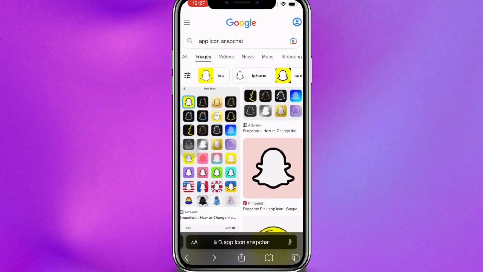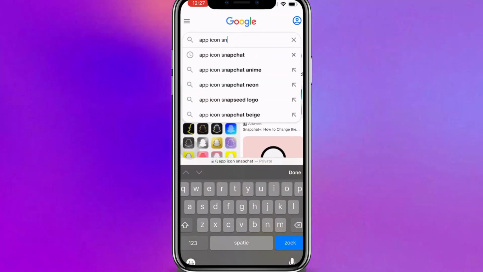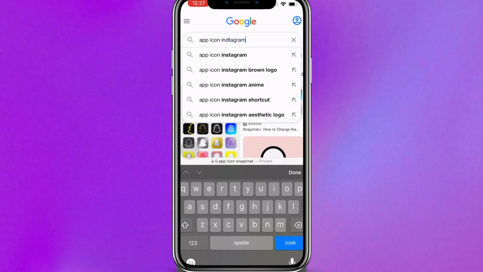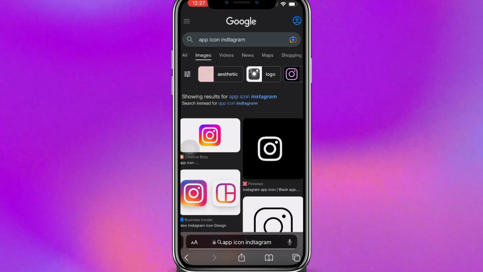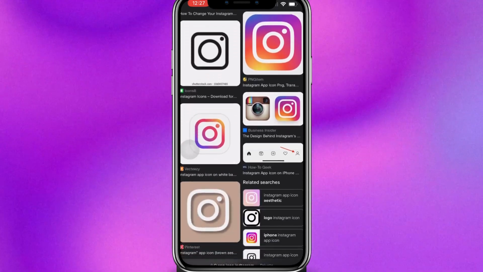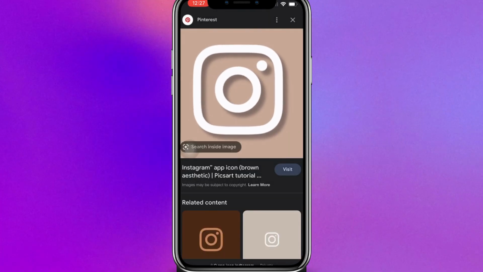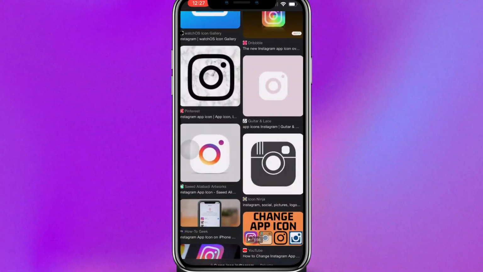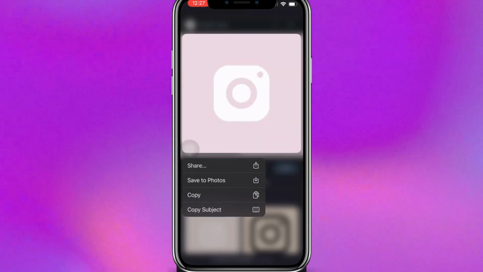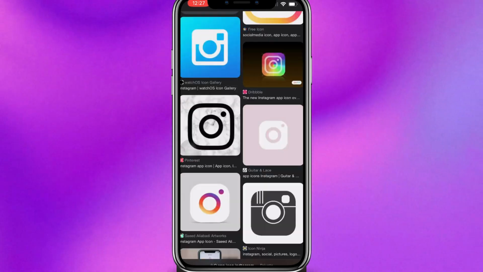Maybe I would like this beige. And you can search for anything. So you can also search for app icon Instagram. Oh, I typed it wrong. It doesn't really matter. As you can see, there's also a beige version of this. I like this. And I also like the pink one of this.